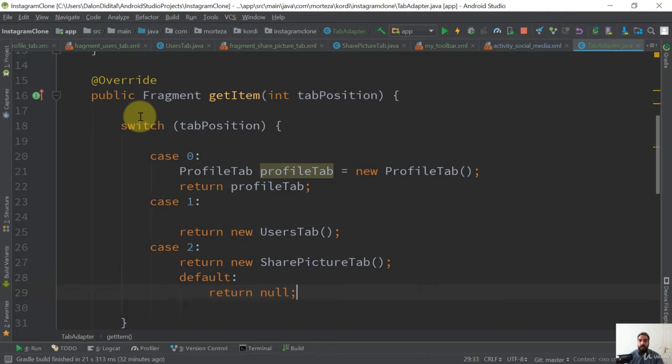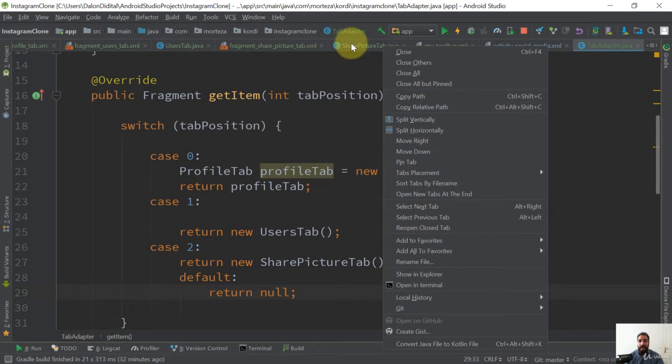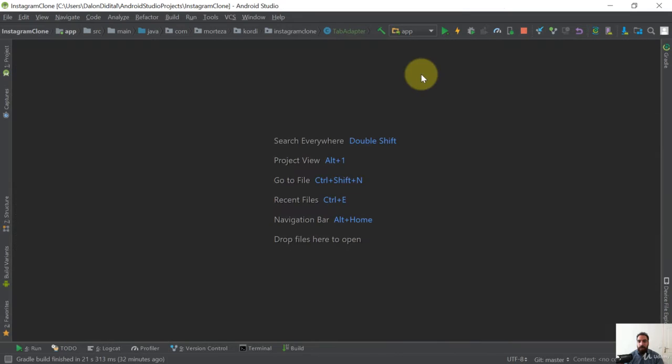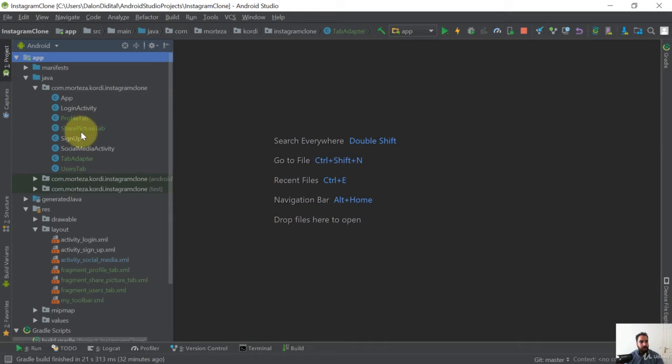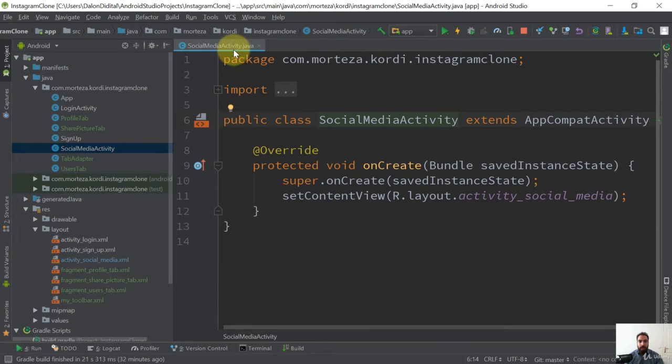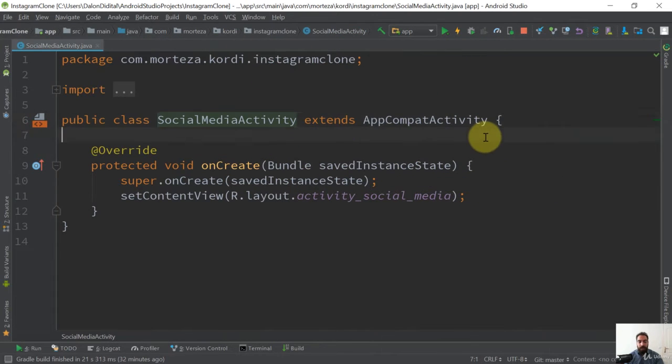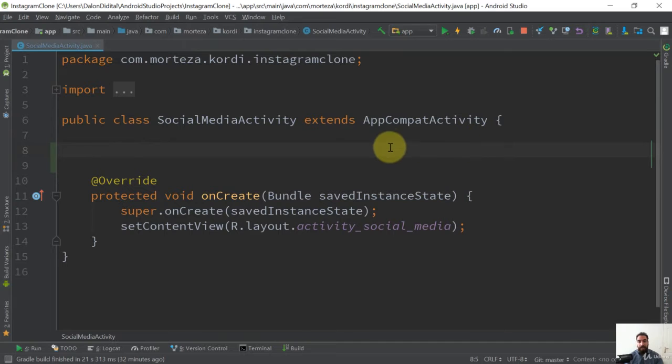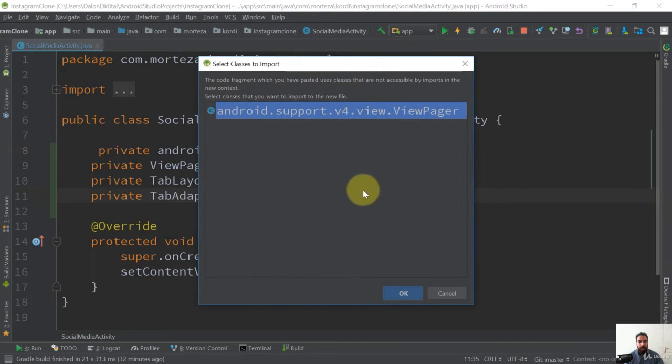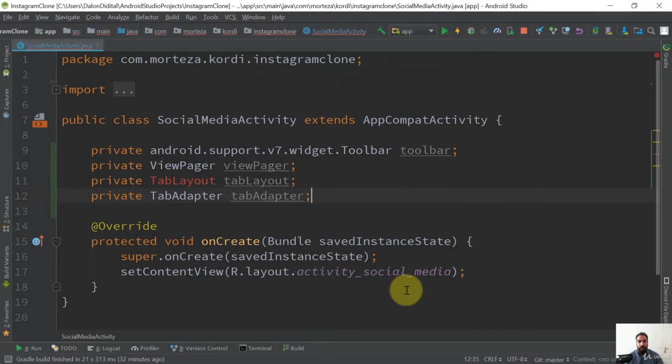So finally, we need to go inside the social media activity class. So here, let me just close all of these tabs. Just right click on one of them and then click on close all. And let's open our Android view and let's go inside the social media activity. And here we need to create some instance variables. I'm gonna paste them here. So here I just need to import this view pager class into my file. I'm just gonna click on OK.